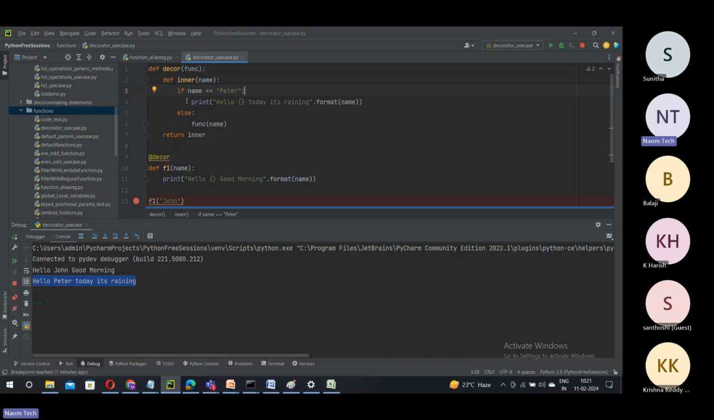Remember this markup scenario, even just to quickly get an idea about this decorator. And once we create a decorator, we should add that on top of your original function like this by using this @ symbol. And this is how a decorator works, friends.